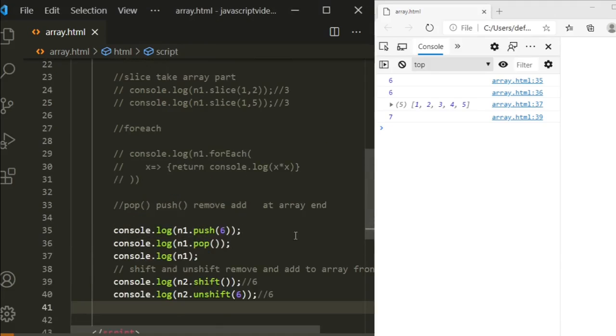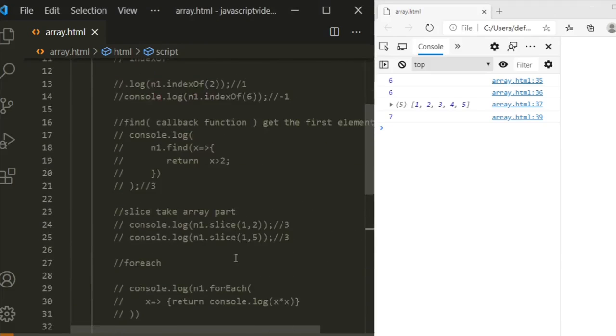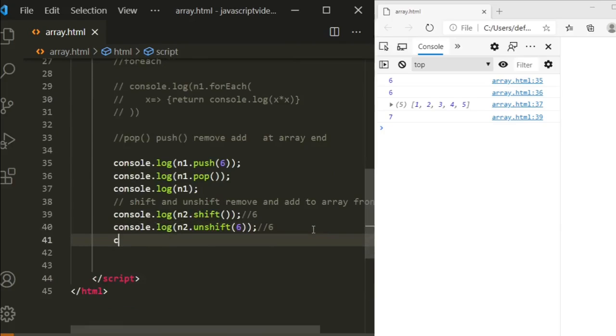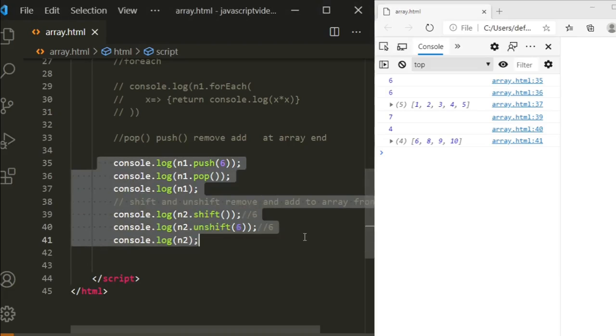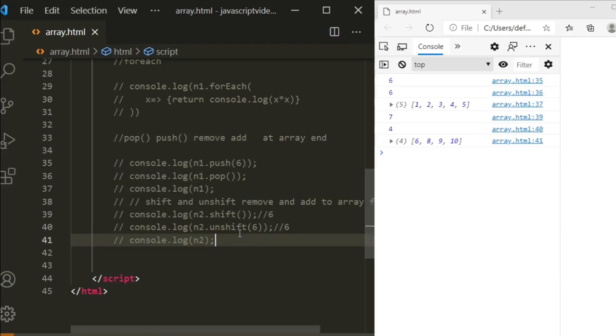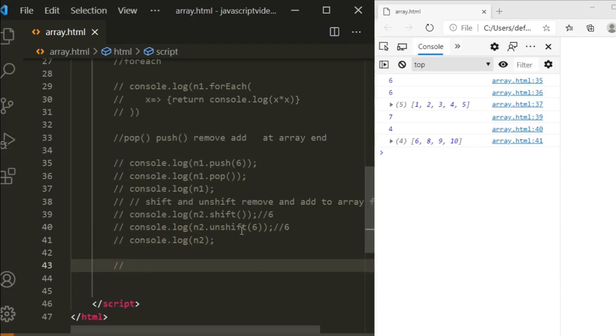Now let me do unshift. So 6 should be added. It's added in the array, and let's see the output with console.log n2. Let's refresh. You see 6 is added. You could see the output, right? 6 is added, and the 7 which was removed because of shift is not present there. That's what shift and unshift do.